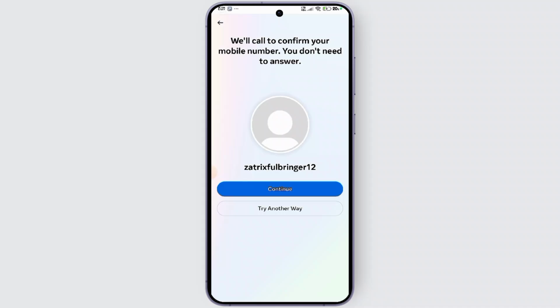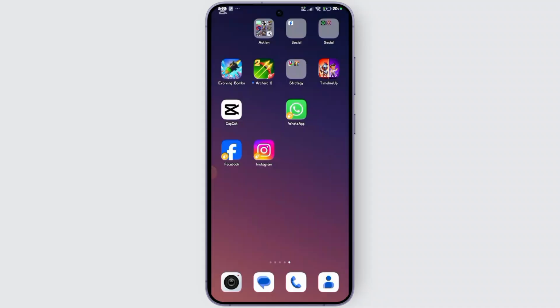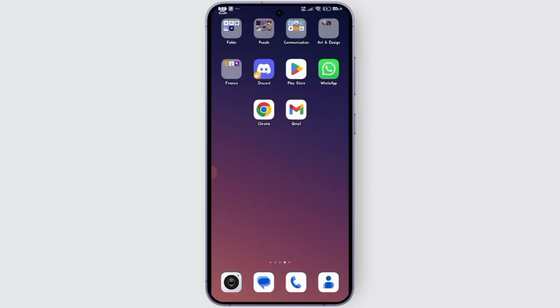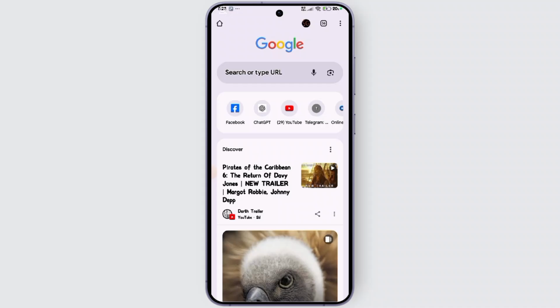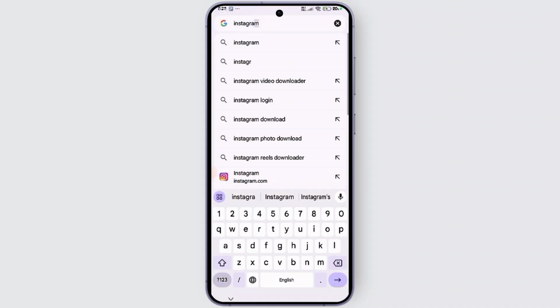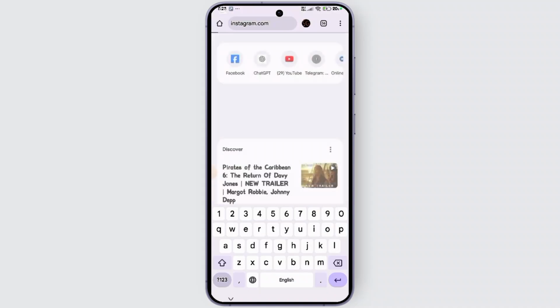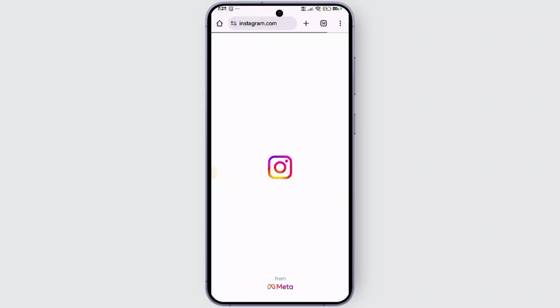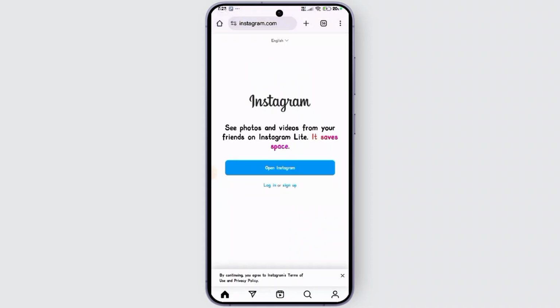Now, the only problem with this is that it will ask you again to enter the confirmation code that is sent to email. But remember, if it is a hacked account, the hacker might have changed the email and you no longer have access to it. In that case, what you are going to do is open your browser. Preferably, I'm going to use the Chrome browser for this case. After that, you go to instagram.com and it will open up the login page where you can select login.